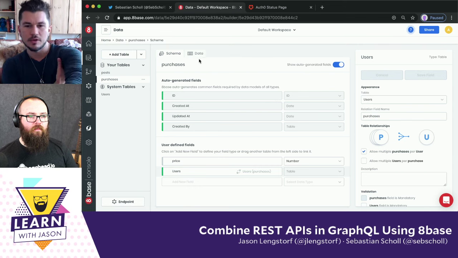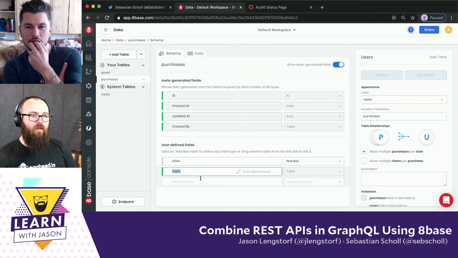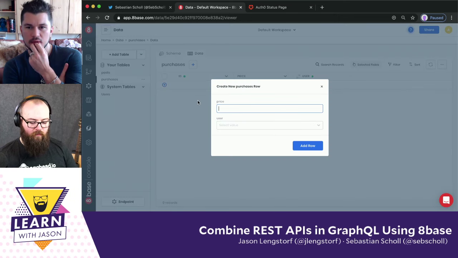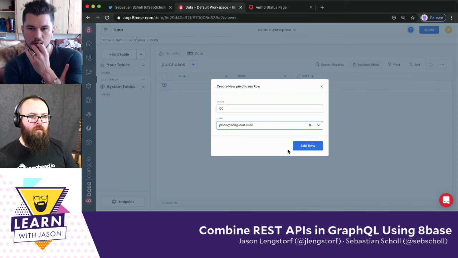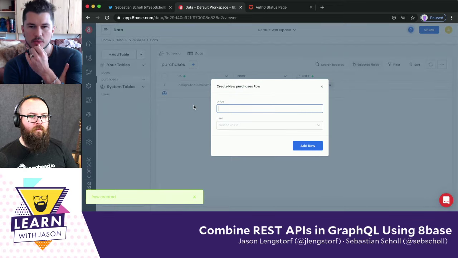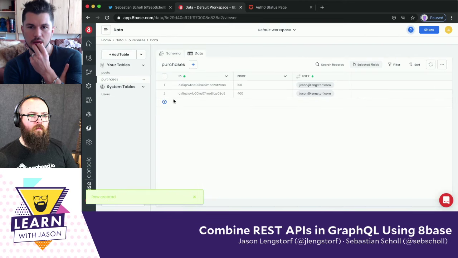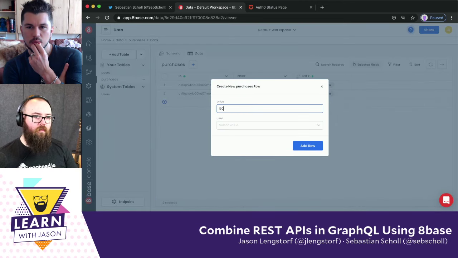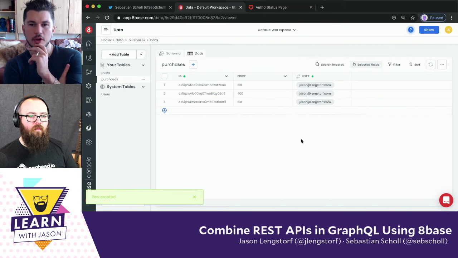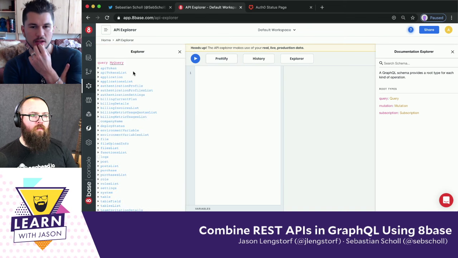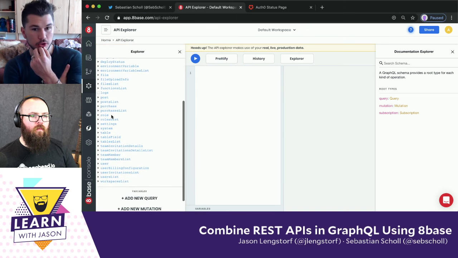Yeah, let's rename it user. I saw you were going for that. Cool. So now in data, let's add some random prices. 100. Let's do 3 of them. 400, 400. And what's the last one? 150. Awesome. Now let's go back to the API. Delete everything. And now let's do a query for purchases list.